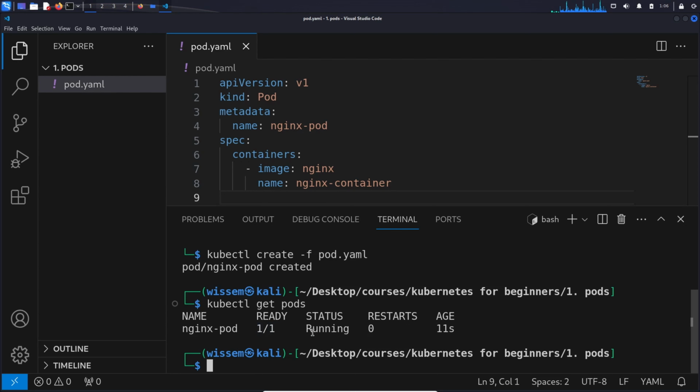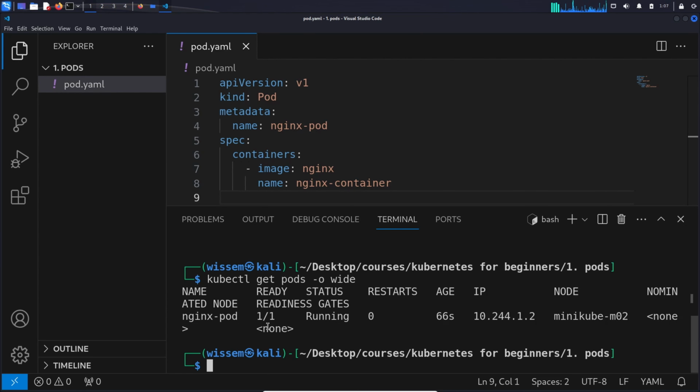If you want, for example, to check the node where this pod is running, we can use the same command, kubectl get pods, but this time with the wide option. So here we get more information about the pod. For example, here we have the IP address of the pod. Here is the name of the node where this pod is running. So it is minikube-m02 because I am using Minikube to deploy a local Kubernetes cluster.